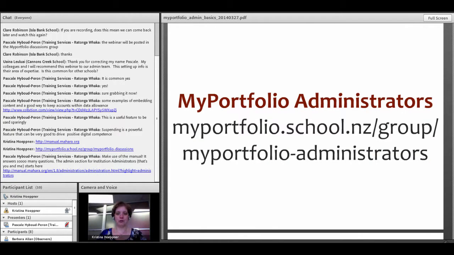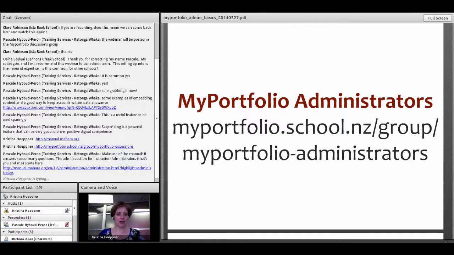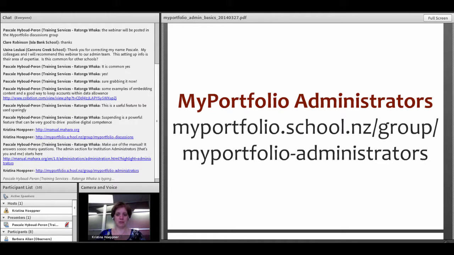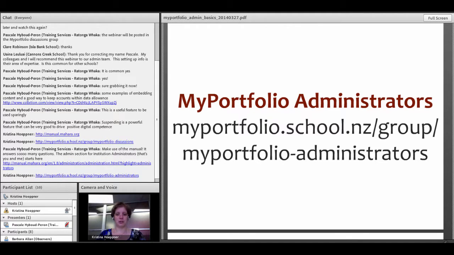We also have a MyPortfolio administrators group, and you are generally invited into that group when you become a new administrator on MyPortfolio. But if you're not invited, you're welcome to request membership. And this group is not as active as the MyPortfolio discussions group, but if you have very specific administrator questions that you think nobody else would really care about from teachers, then you're welcome to post them in here.